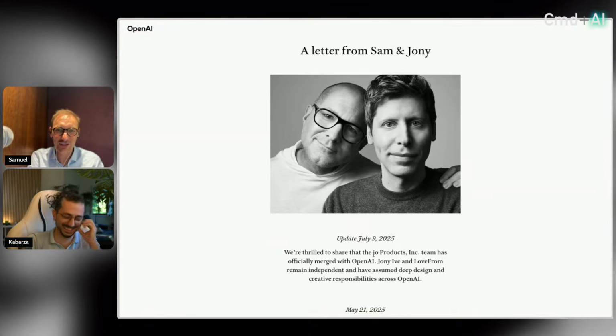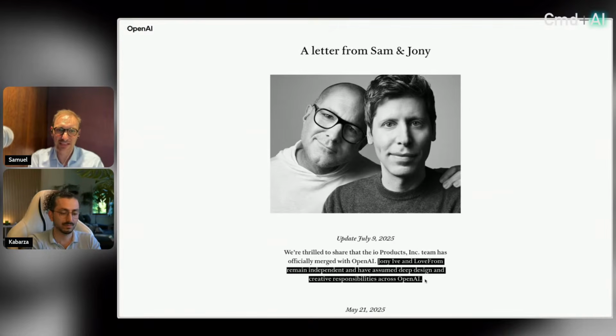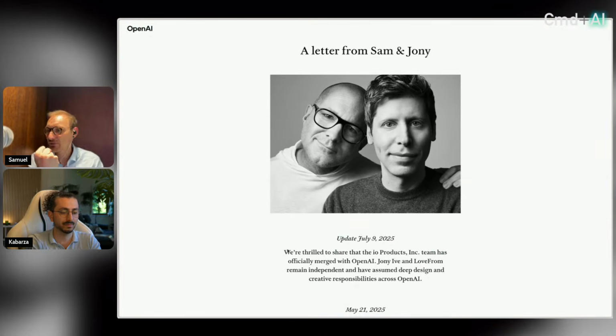Yeah, it seems like Johnny Ive has let go of IO, but is committed to overseeing it as part of Love From. So they've said that without saying that Johnny Ive is no longer part of IO, or at least he doesn't own IO, or he's not specifically committed to IO. But who knows?